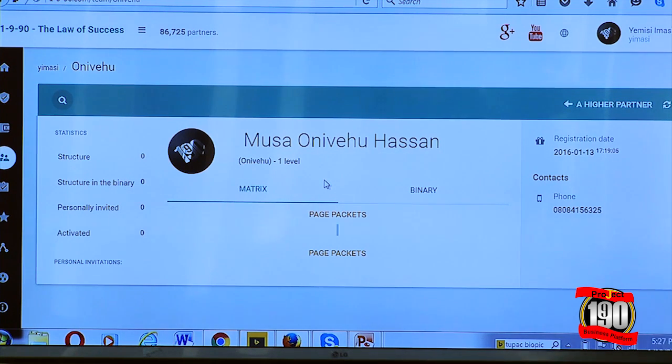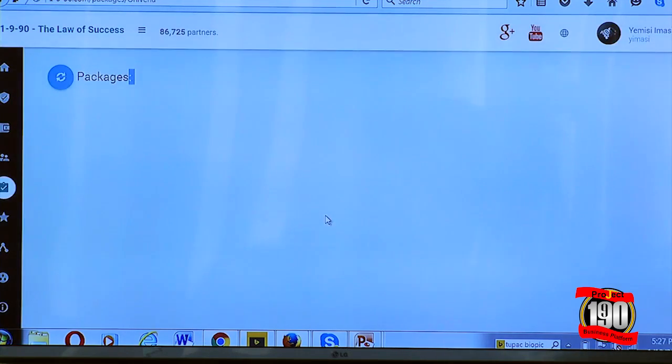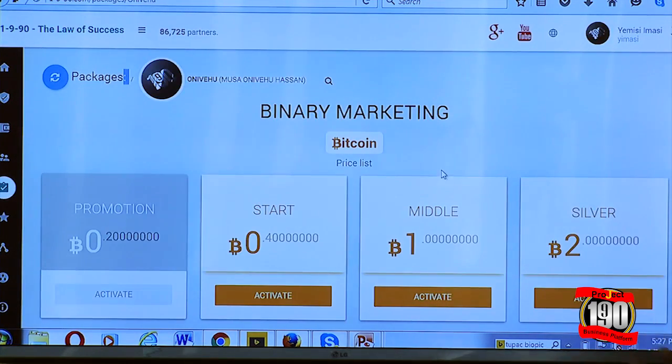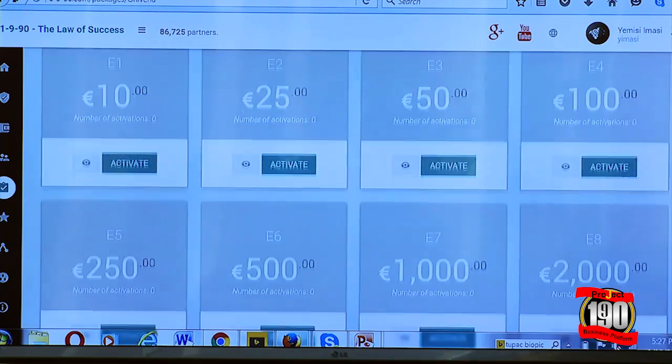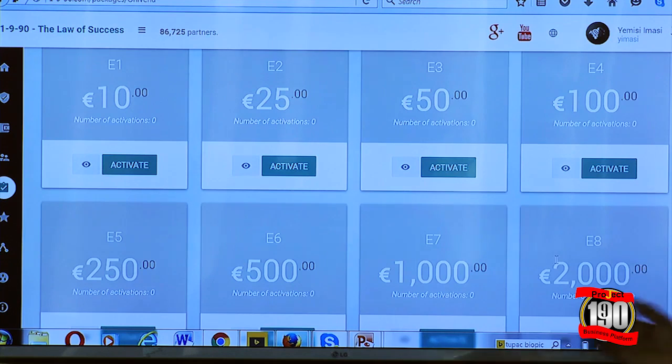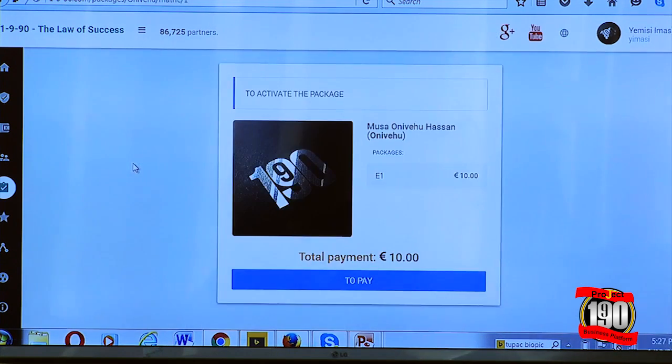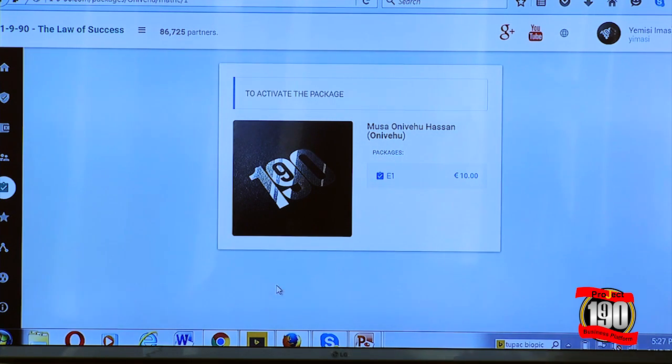So to activate the person, click on packages. The packages will open. Then you scroll to 10 euros, depending on the euro package that the fellow has paid for. Click on activate. Click to pay. And the fellow's account is automatically activated.